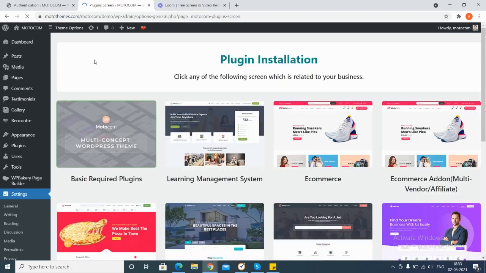So next up, the user can either choose to build all the pages from scratch and put in the content or opt for a demo installer plugin. I am opting for a demo installer plugin which I have already downloaded to my desktop. So we can choose to upload the same. For this, we will go to the Plugins tab and the Add New option.